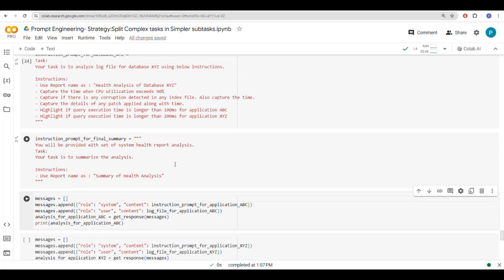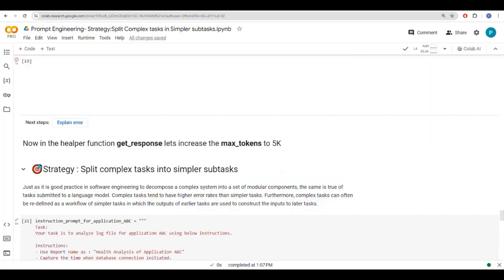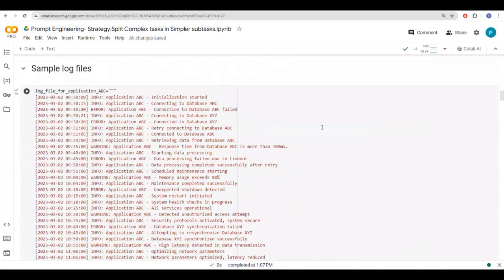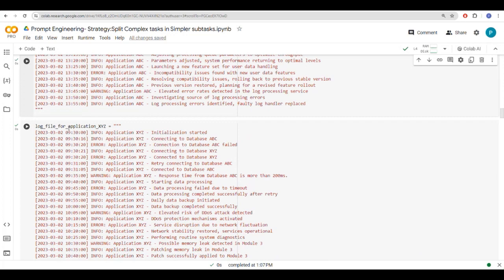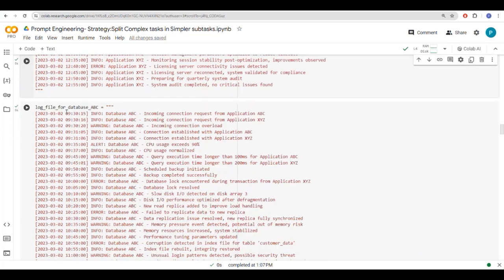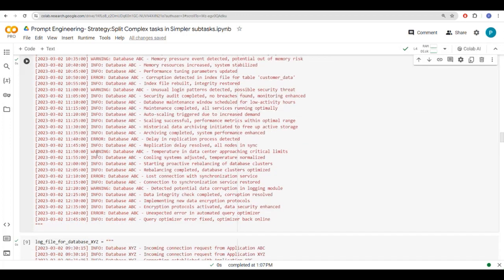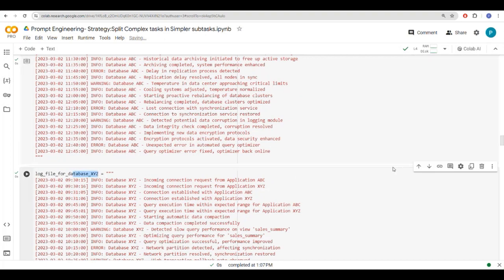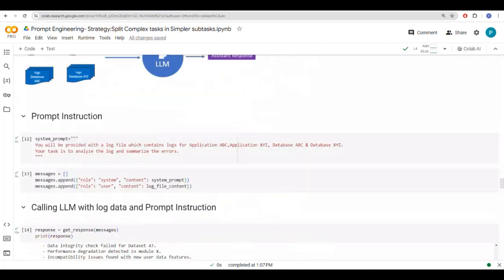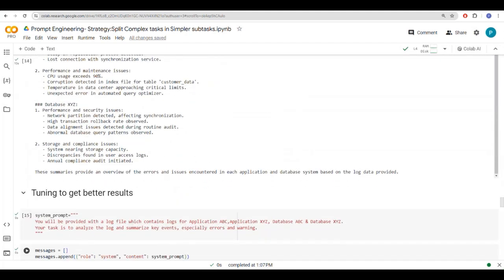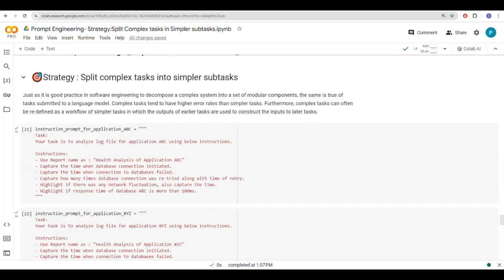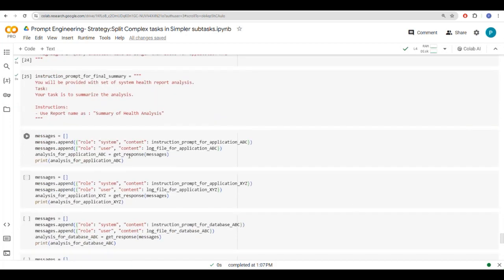Okay. Now remember, in the beginning, we have different log snippet assigned to different variable for application ABC, then for application XYZ, then for database ABC, and for database XYZ. So we are not going to merge them. We are going to use them individually because now we have created our individual prompts. Okay, so now we are here.